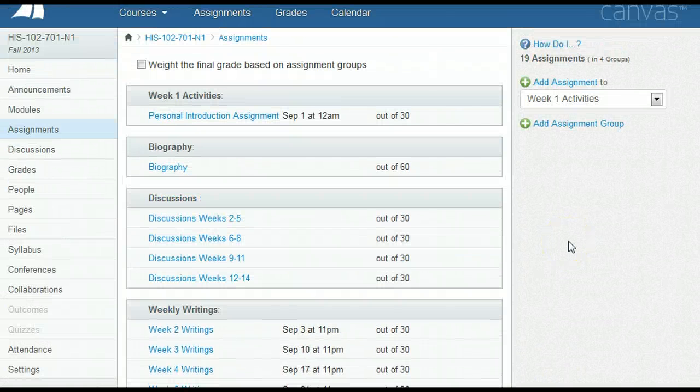And if you need to adjust the dates for any of these items or any content in them, you can just click right on the links right from here as well. So now your course is ready to go, and it should be ready for the students.